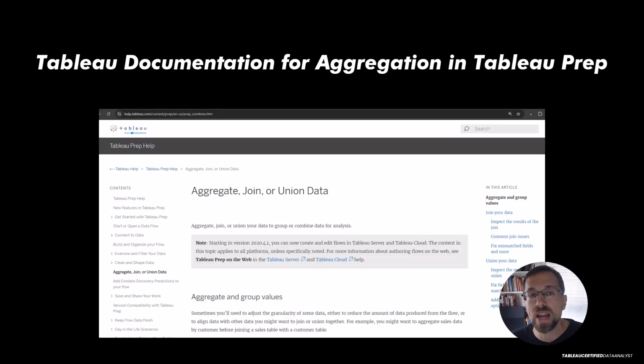Pro tip, if I'm going too quickly or too slowly, adjust the video speed as needed. I'm just going to point out the Tableau documentation. I'll be putting a link under the video to this official documentation. There's a section on aggregate and group values. And now let's get into it.